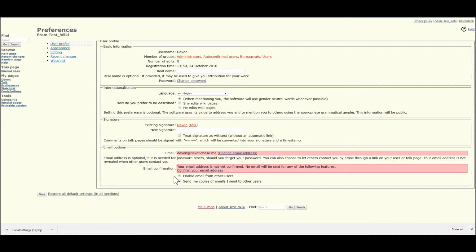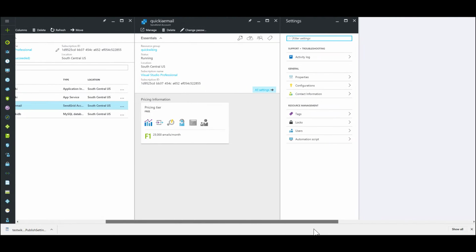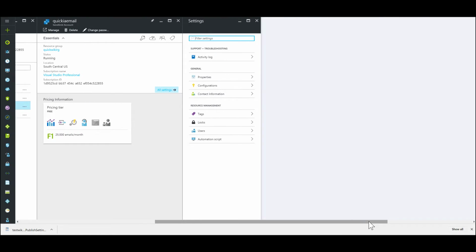So essentially what I had to do was I created a SendGrid application to basically help with SMTP email. The free tier allows 25,000 emails per month to be sent, which is well more than I'll be needing for my tiny little wiki. And then it just kind of goes up from there. If you go into the paid schemes, then it's very, very nice.